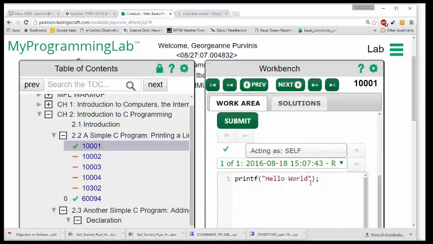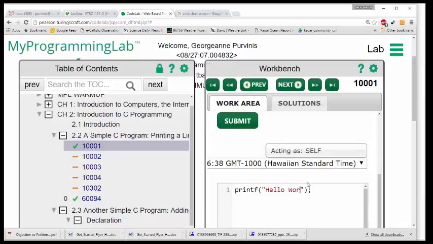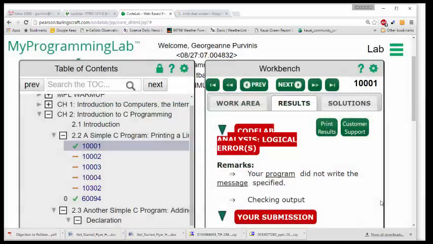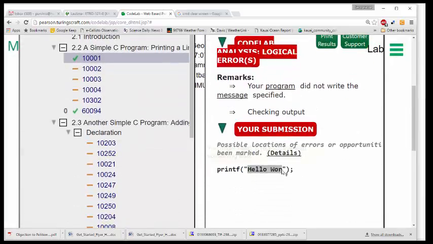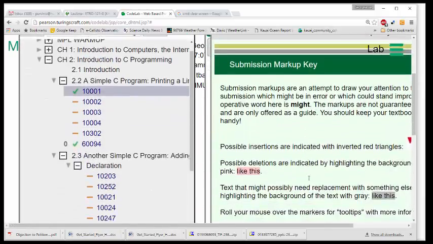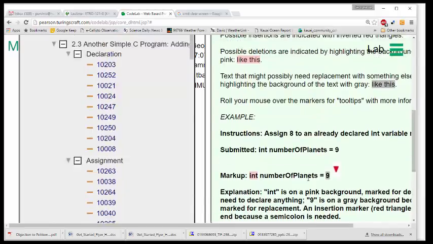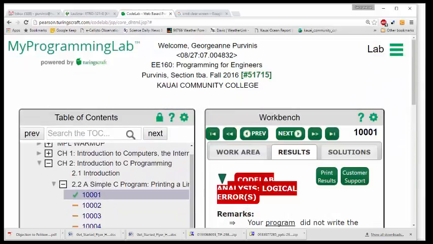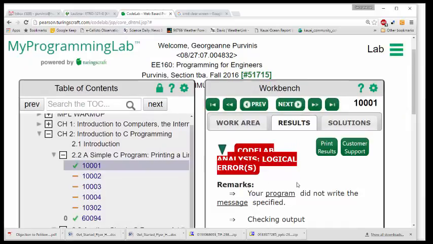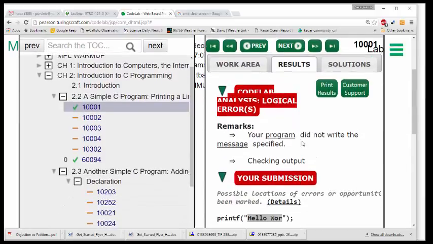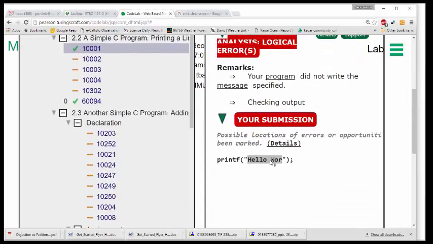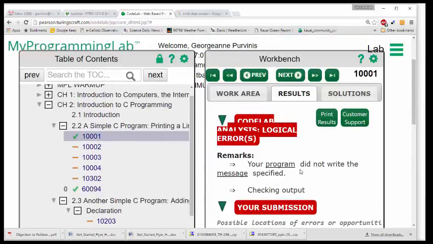Well, let's mess it up. Let's say I messed up. So I submit this answer, and I had errors. I didn't do it right. So I come back down here, details. It tells you a few things. It gives you advice. Your program did not write the message specified, it told me. So it gives me some hints on how to fix it.